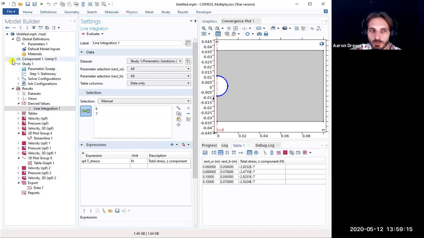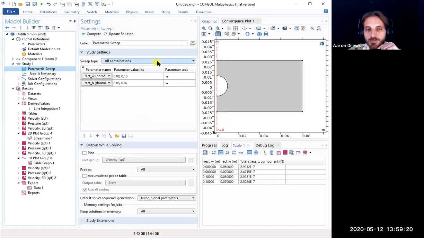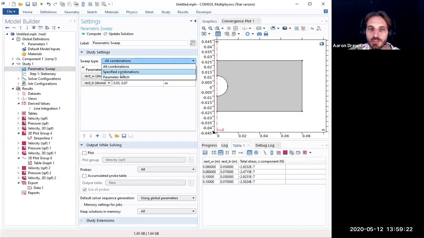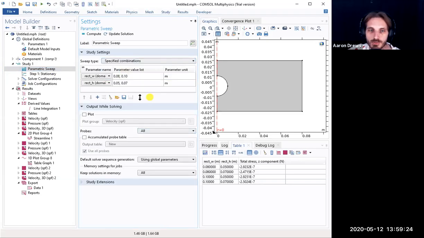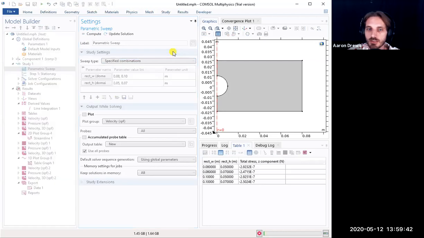The other option though, that often does not give us what we want under parametric sweep, is if you don't do all combinations, but instead do specified combinations. I haven't run this in a while, but my understanding is it will do just the combination of 0.08 and 0.5, and then it will do just the combination of 0.1 and 0.07, which can also have its uses, right? It's not exactly what we need, but let's go ahead and run that and see if my understanding of that is still accurate. I could be wrong.